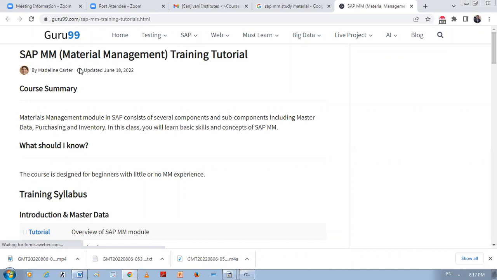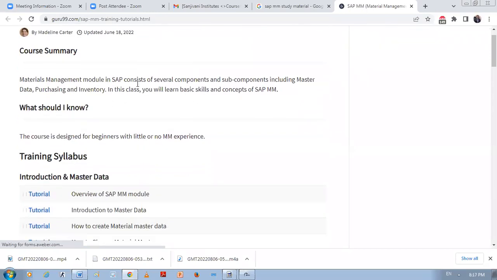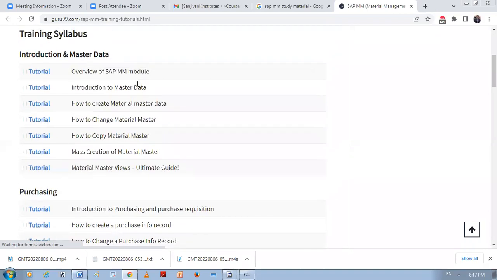You will find the SAP Material Management training tutorial updated as of June 18, 2022 itself. So it's a very nice resource to kickstart your particular module training. Right now I'm showing you SAP MM. I'll also highlight this particular resource for SAP ABAP and other modules. And what is the beauty of this? In short, they have explained the various things. Suppose I'm talking about SAP Material Management.